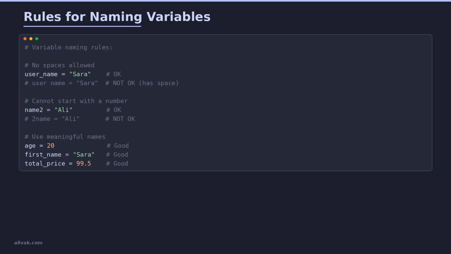There are some simple rules for naming variables. First, a variable name cannot have spaces. For example, user_name is okay, but user space name is not okay. Second, a variable name cannot start with a number. Name2 is okay, but 2name is not. Third, always use names that mean something. Use descriptive names like age, first_name, or total_price. This makes your code easier to read and understand.